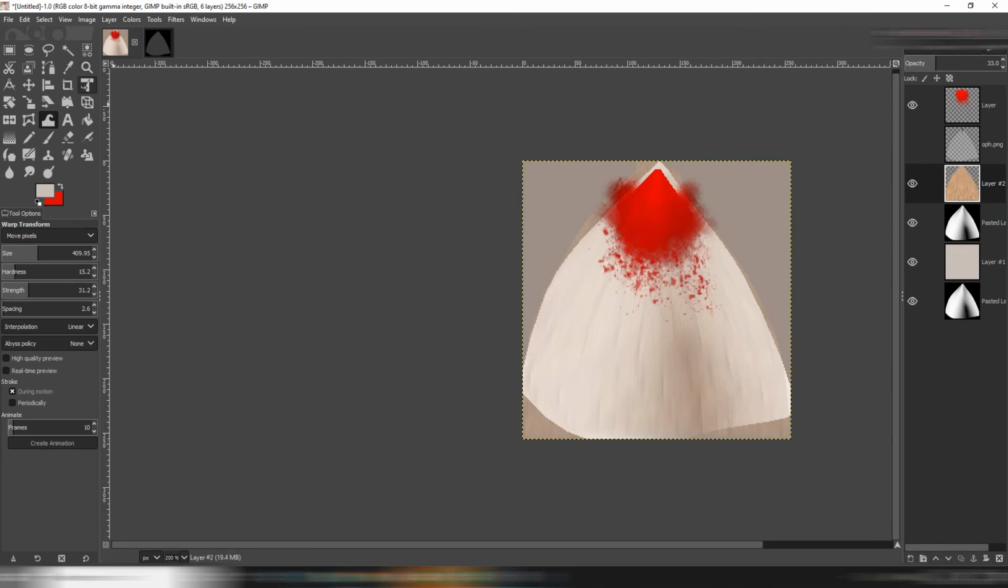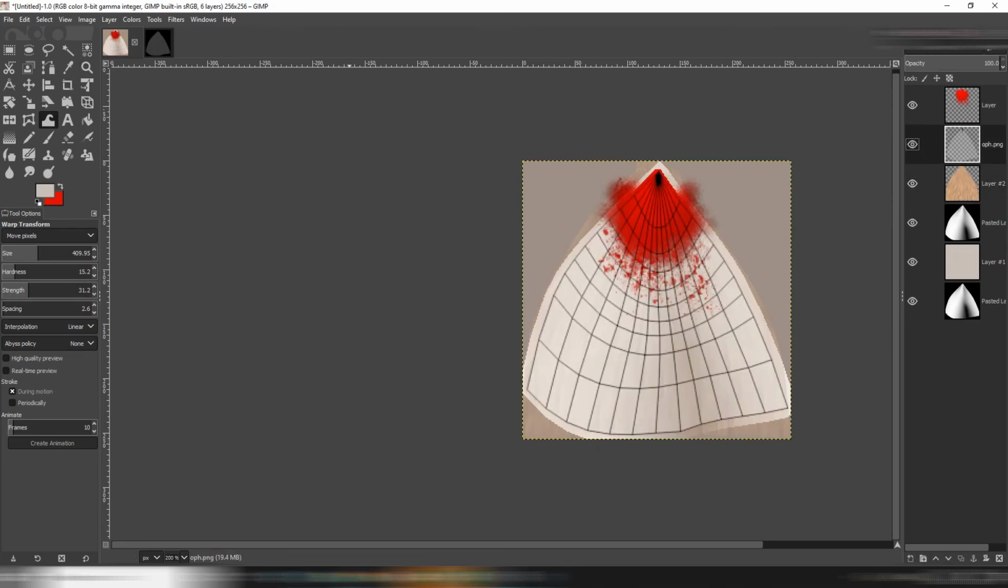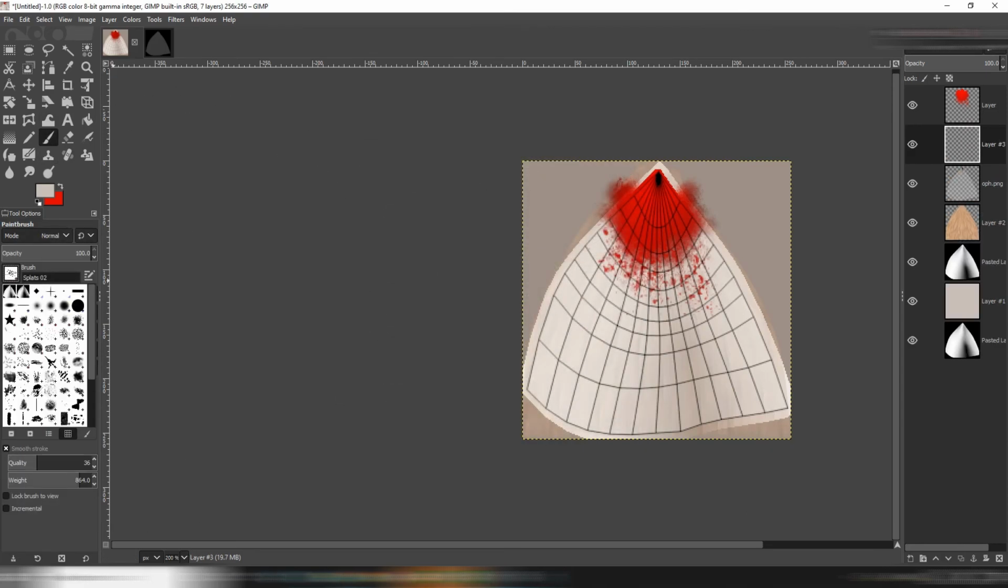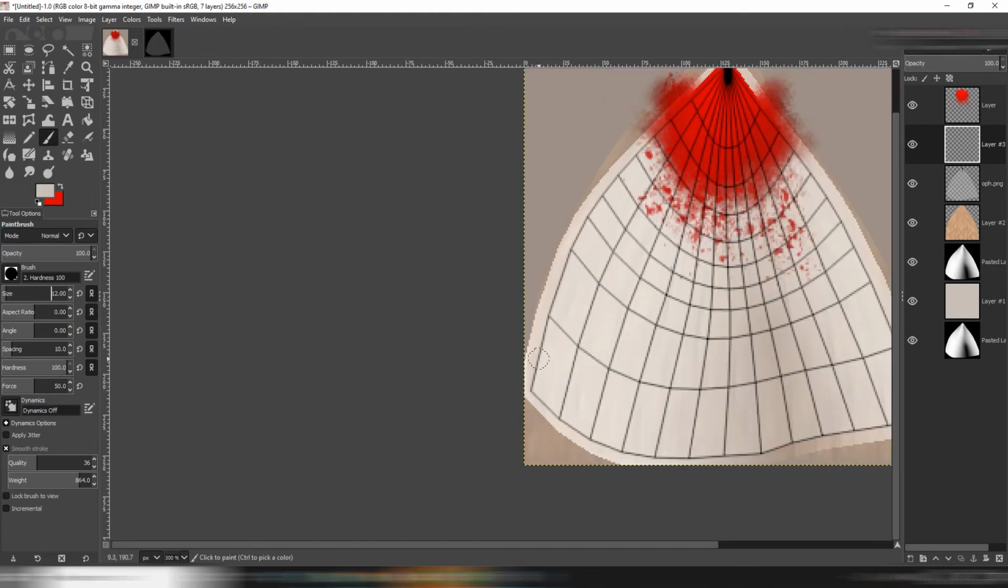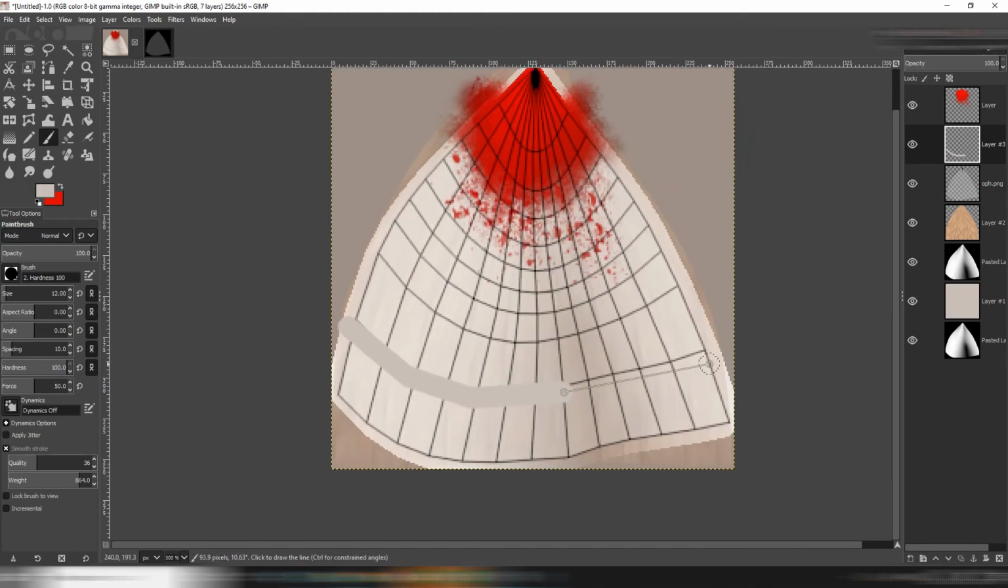I want to add some more shading on the bottom, so I make the UV map visible again and make a new layer and start to paint in with a similar color. Again, of course, following the lines.